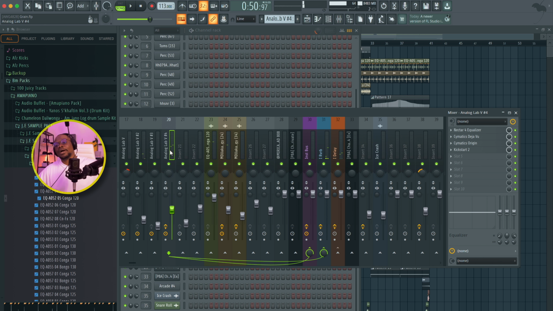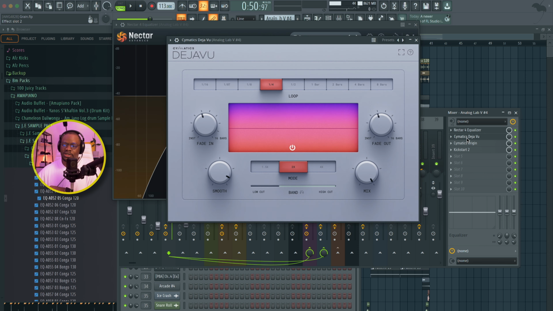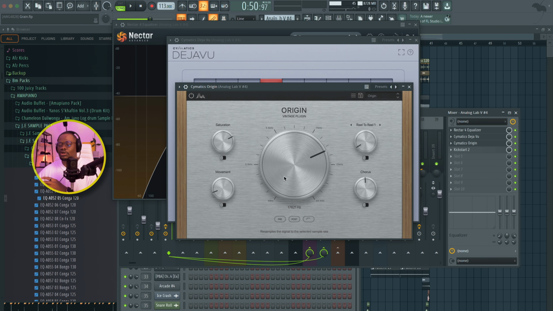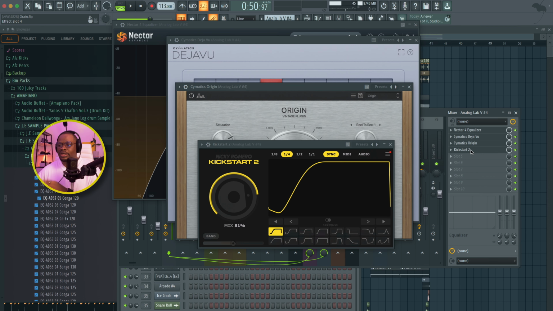Right, so this is going back to that channel 20 that I used to create that first dramatic loop. So we have the EQ, Cymatics Deja Vu for the halftime effect, Cymatics Origin for some saturation and resampling, and then Kickstart for movement.